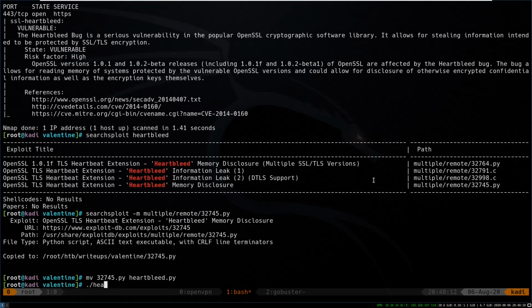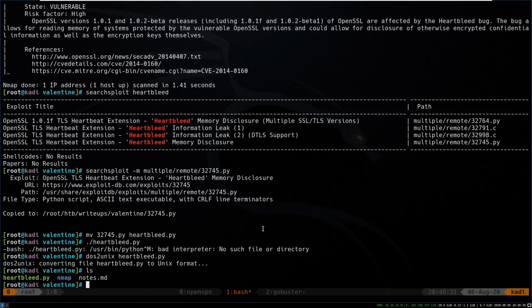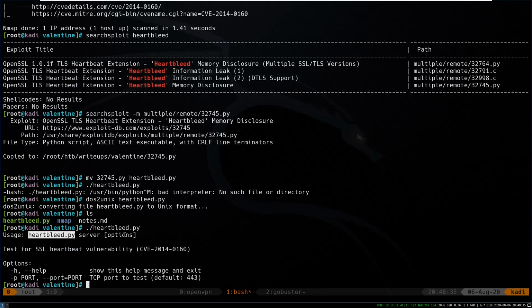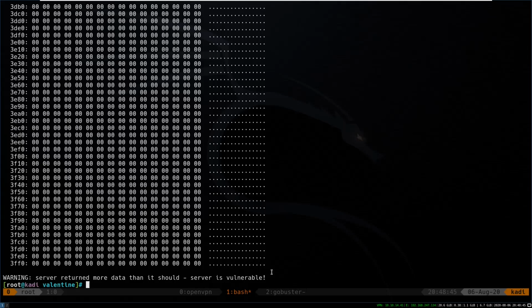Now if we try to run it, it gives us bad interpreter because of the control character. So we can change that with unix2dos, or dos2unix. And now if we run it, looks like it's going to run. So we just give it the server. So we'll just run heartbleed and the IP address, which is 10.10.10.79. And we get a lot of output back.